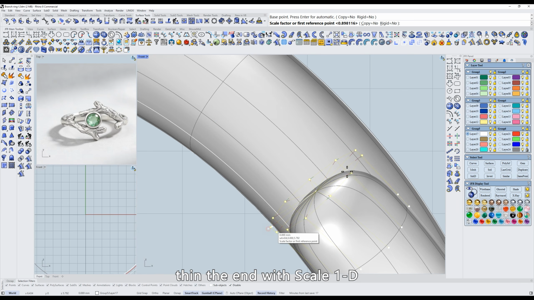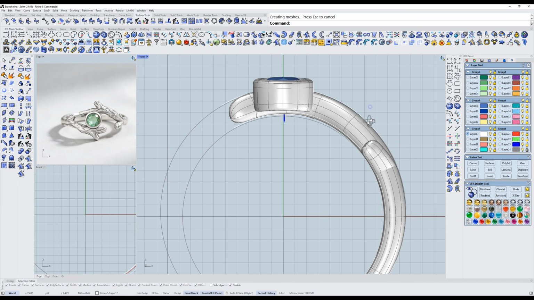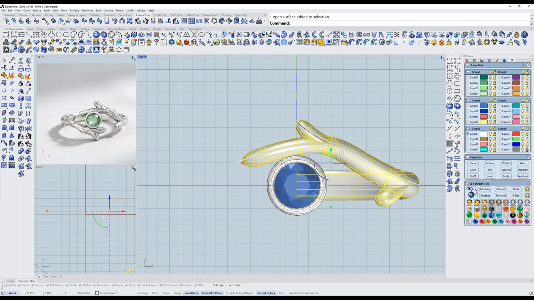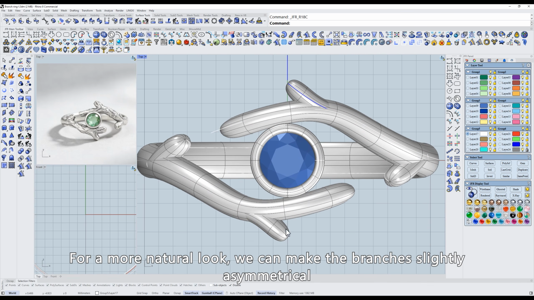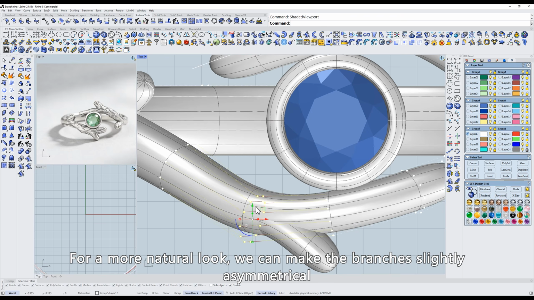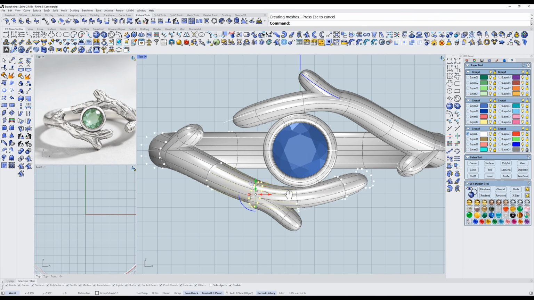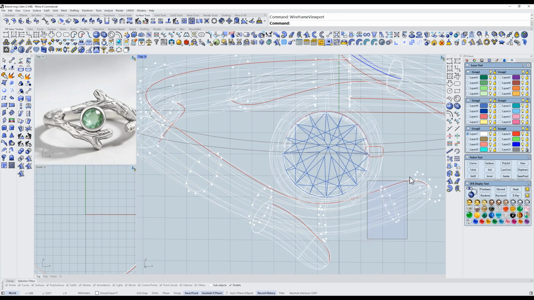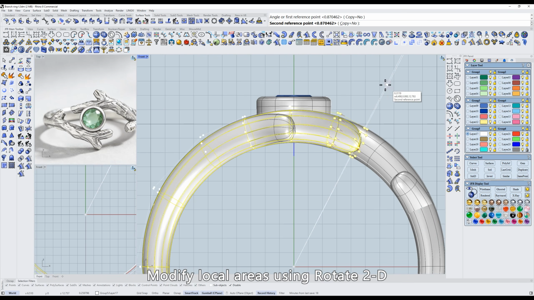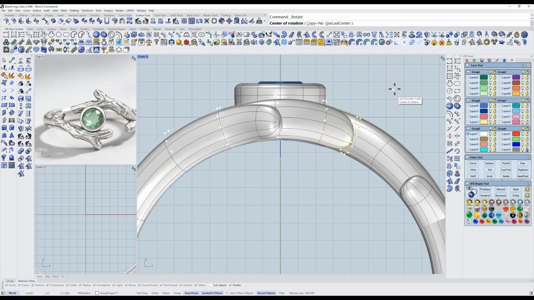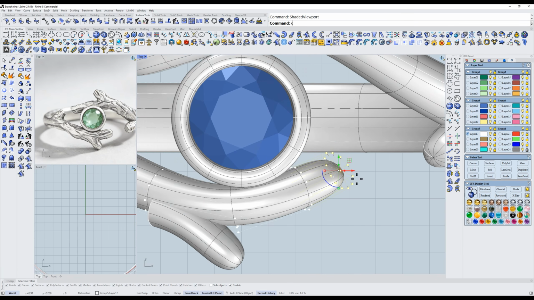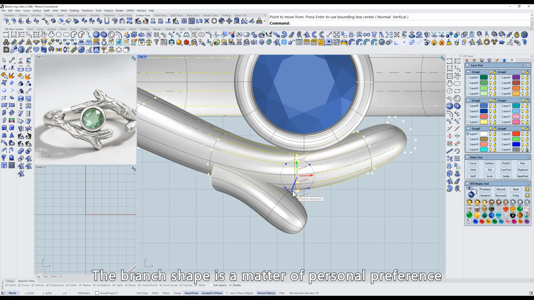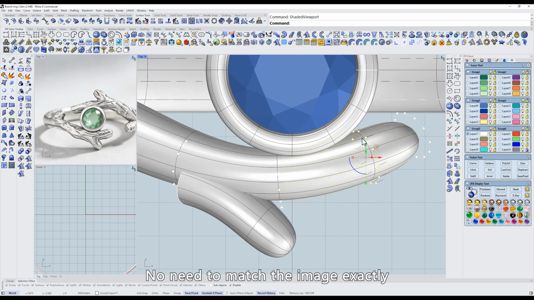Thin the end with Scale 1D. Once half of the ring is done, duplicate the other half. For a more natural look, we can make the branches slightly asymmetrical. Modify local areas using Rotate 2D. The branch shape is a matter of personal preference. No need to match the image exactly.